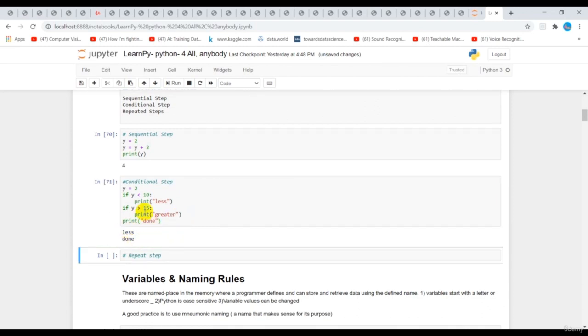Okay, let's start. Here we assign the value 2 to y. And then we are testing if y, if 2 is less than 10, then we want to print less. If y, that's 2, is greater than 15, then print greater. And then we want to finally print done.